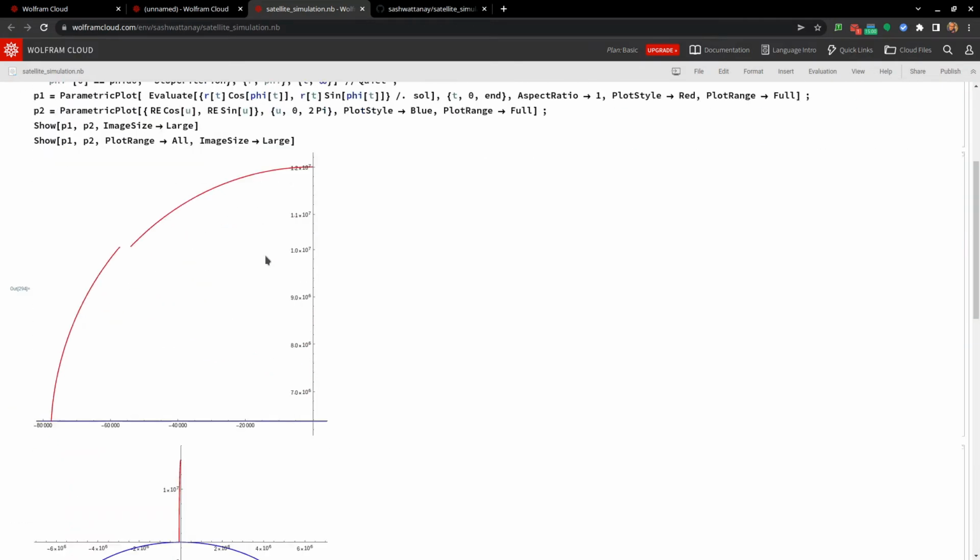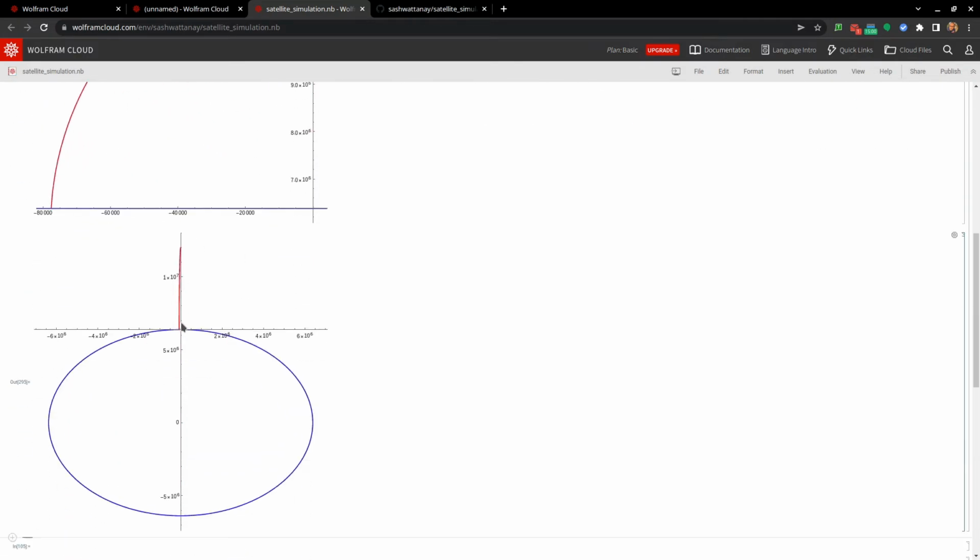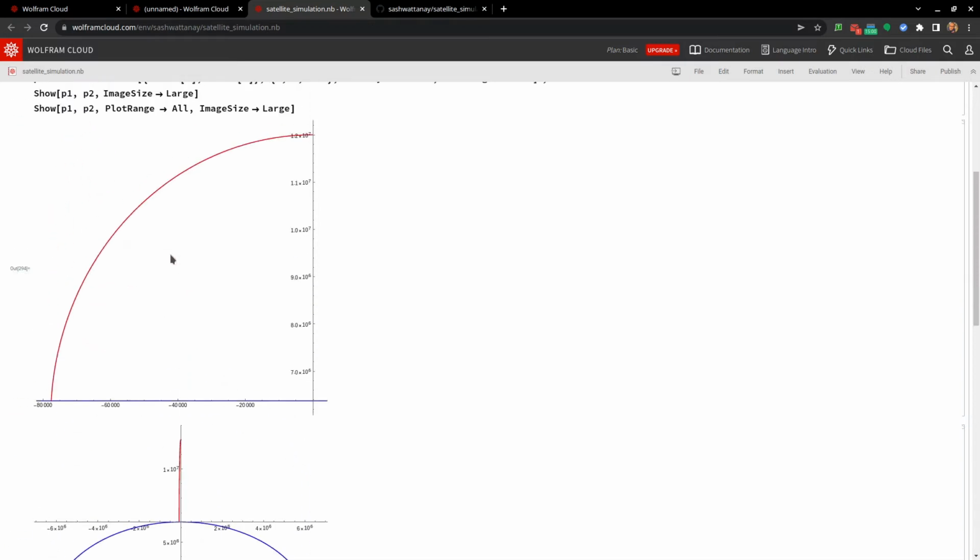So we'll run it again and it's similar, right? This is basically like an object falling on the surface of Earth, which is pretty much understandable to us, right? That's how an object falls. You release it, it falls towards the Earth.